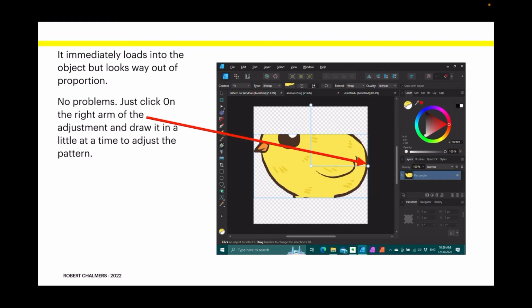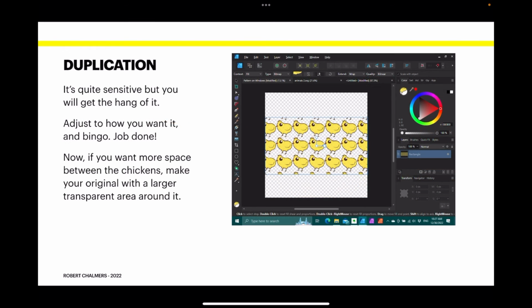And if you've got snapping turned on, you'll see that that dot and the arms are on the exact centre line, the horizontal and vertical centre lines. It's quite sensitive, same as on the iPad, but you'll get the hang of it. Adjust to how you want it and bingo, job done.